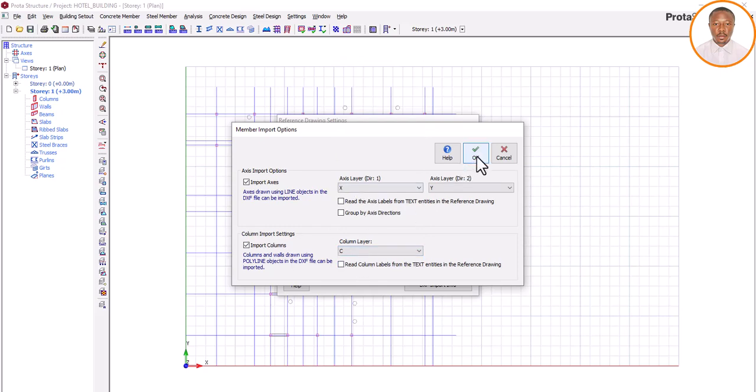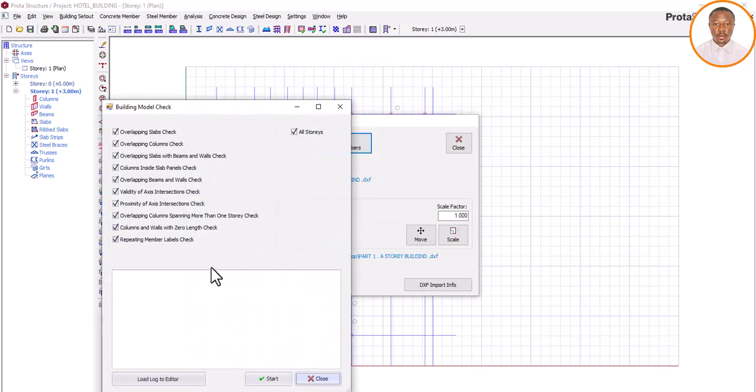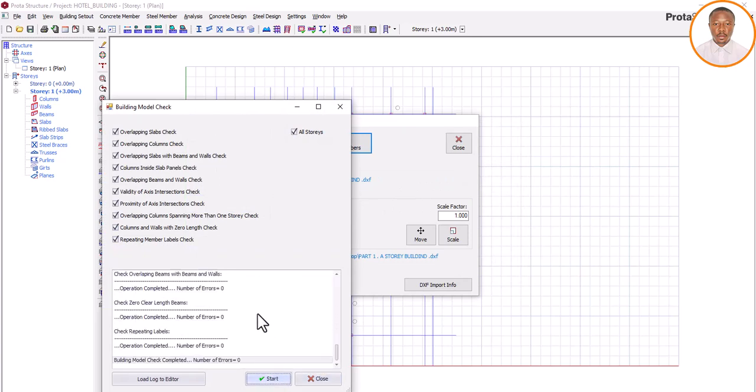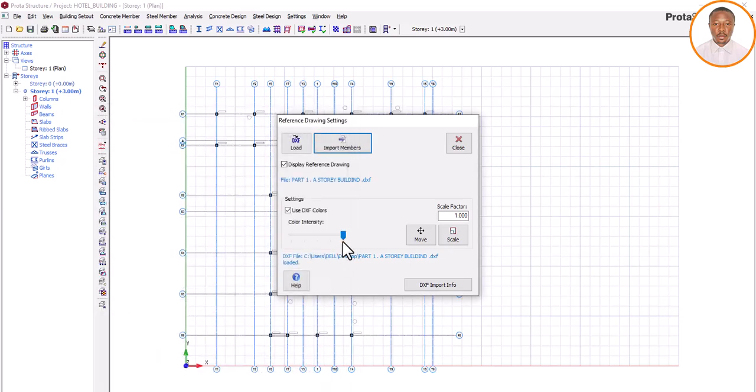The next thing to do is to click on OK. So you can see at this point, what you now need to do is to click on start, and see if there's any error that will occur. So you see, finish, model, building model check complete, number of error 0. So you close and wait. Let's wait for it.